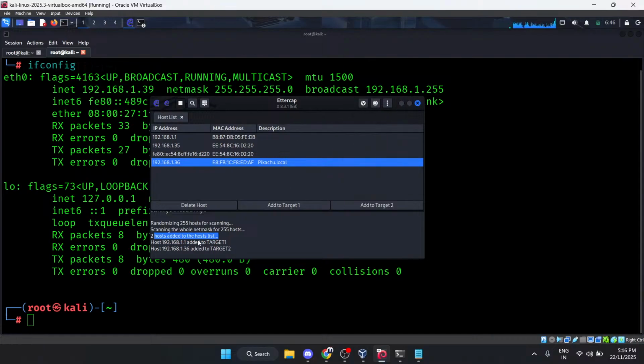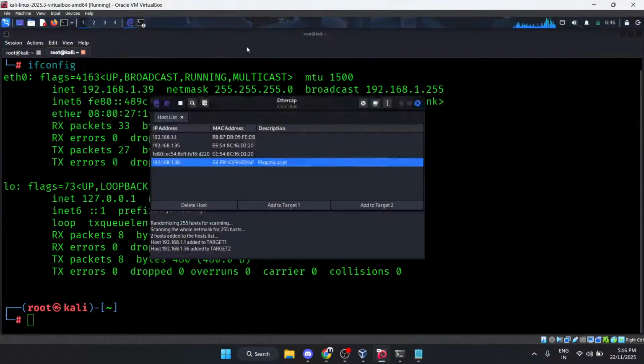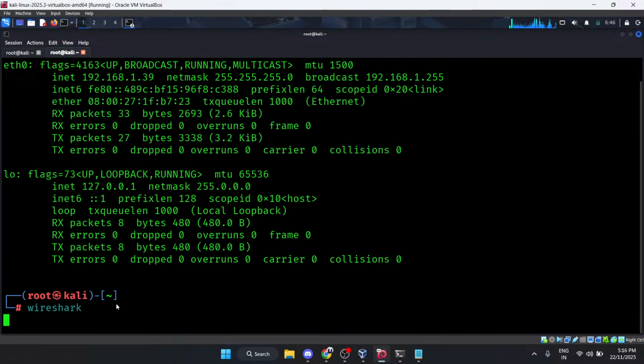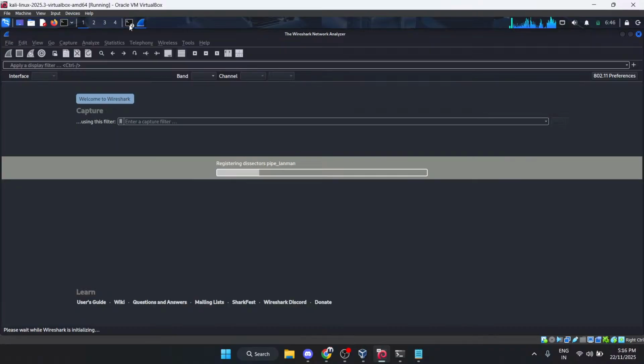Let's continue. So that's what is happening when two systems have the same MAC address. We will also see that. Let's start. I forgot to start my Wireshark today. Let's start the Wireshark. I'm going to start my Ettercap again, and let's do that step again.